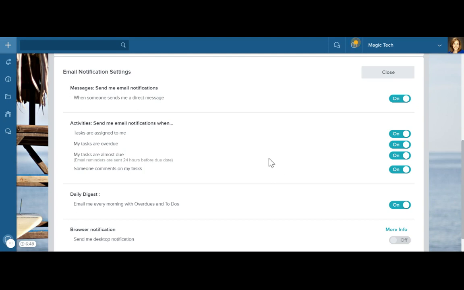You can see you can change whether or not you receive an email when somebody sends you a message or when a task is assigned. Maybe you only want to receive notifications when tasks are overdue. So here is a place where you can turn them on or turn them off with these toggle switches.